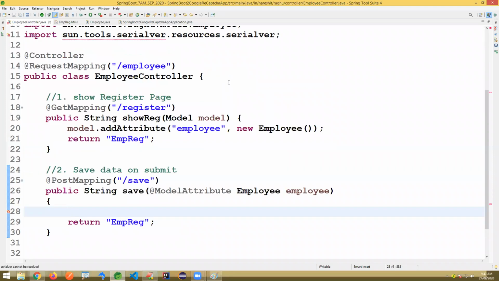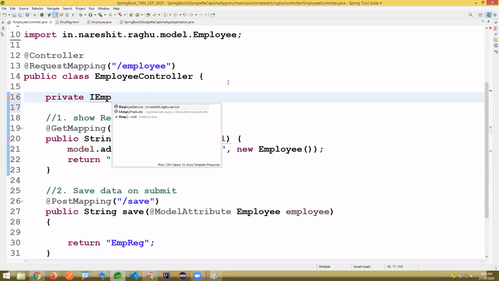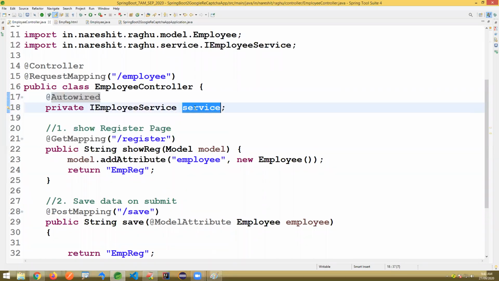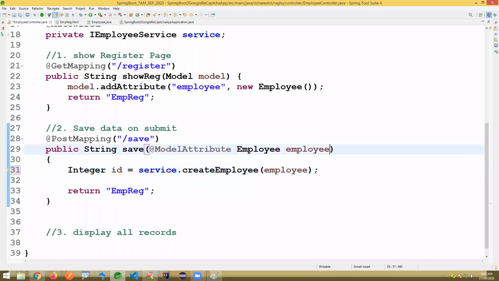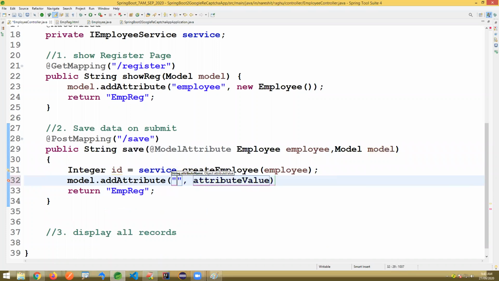And for performing the save operation, it's actually the service. I'm just taking the service dependency here and making a call to the database. Create employee, passing employee, which returns an integer ID. I'm constructing a message and sending it back to the UI. Model.addAttribute, I'm constructing one message here: employee saved.